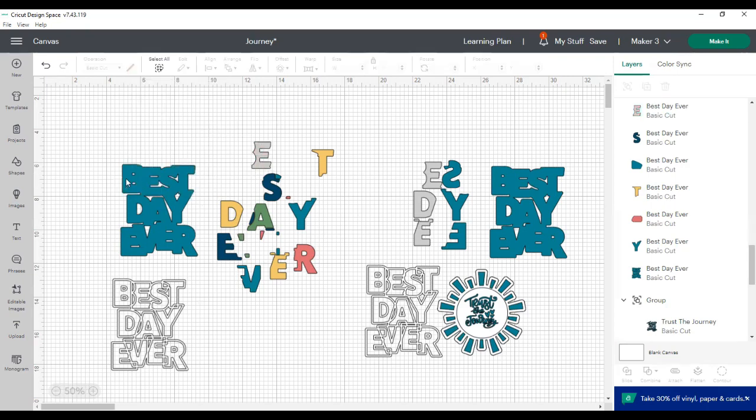And I'm going to pick a couple other letters to make journey glitter paper. So I'm going to pick the D and the other E. I'm going to turn those gray to make those into glitter paper.